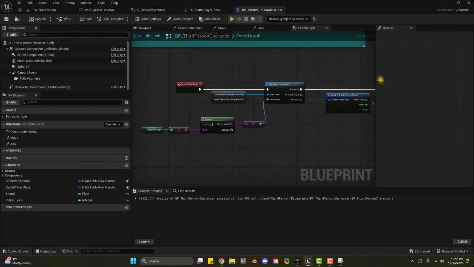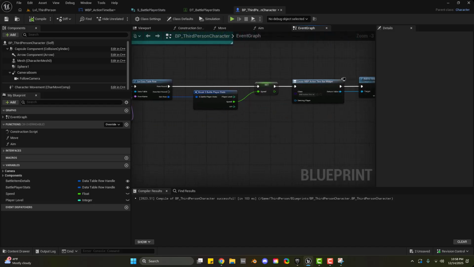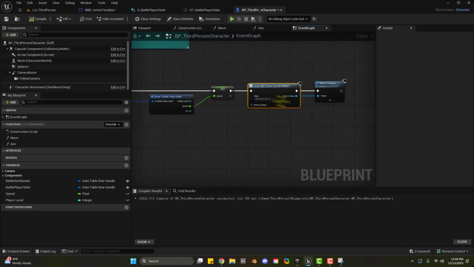Then over here, plug your speed variable into the speeds widget. Oh, that's interesting. It should have updated, right? Oh, I had to click compile. Now this is here. Compile again.